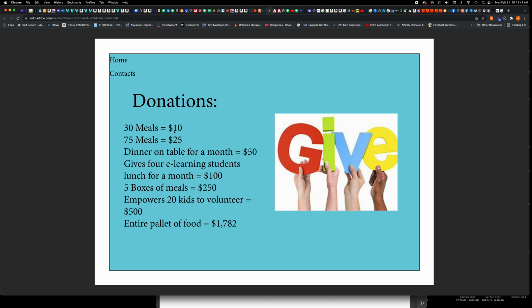$10 buys me 30 meals for people. Hey, dinner on the table for a month for $5. I want to donate to this. This gets a little weird again when you're breaking off; everything else is in a direct line. So that should be here and this should be moved somehow, right?